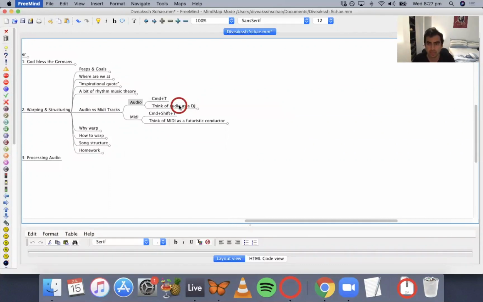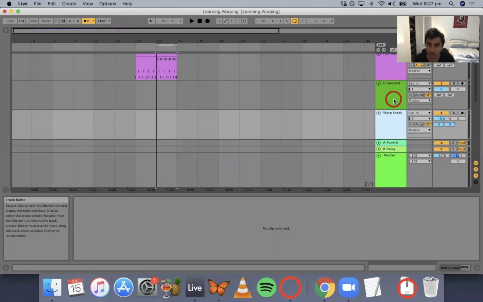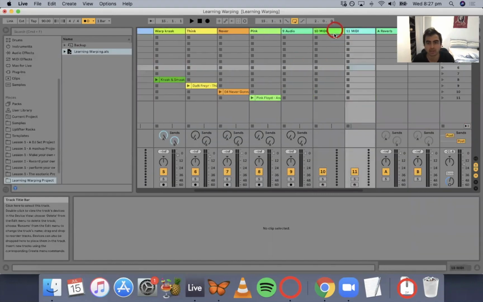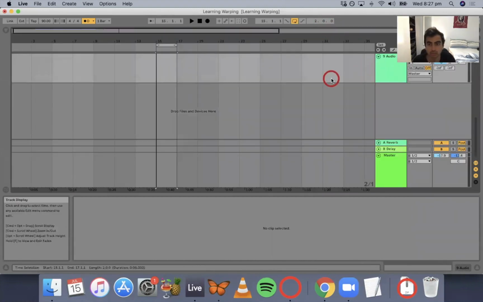What about MIDI, which is the other kind of track? So how do you make a MIDI track? Command Shift T. You'll immediately see it looks a little bit different to the audio track if there's no instrument loaded. It has a signal meter rather than a mixer, right? So even over here, see, Command Shift T makes a MIDI track, Command T makes an audio track. Look at the difference, okay? Things that we'll dive into a little bit later.